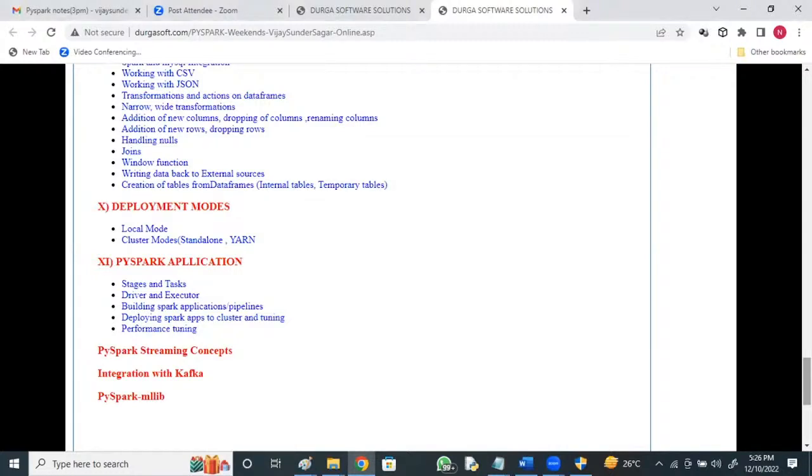Even for streaming, at the end I will show some streaming data: how to work with data that keeps incrementing, data that keeps generating, using Flume and Kafka. I'll also show integrations during this course, like Spark and Kafka, Spark and Hive, Spark and databases, and Spark with NoSQL databases.